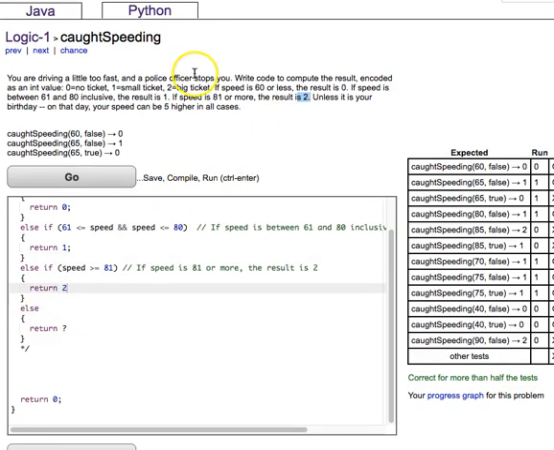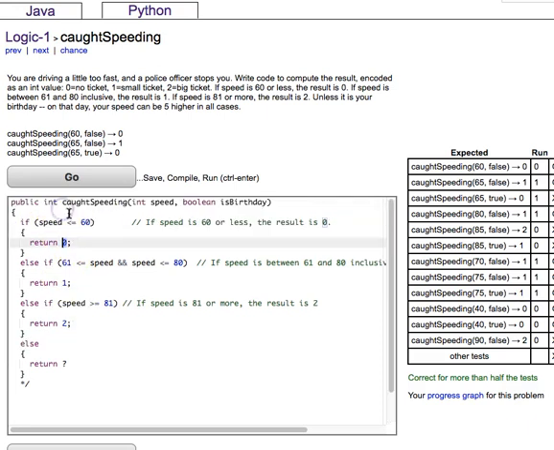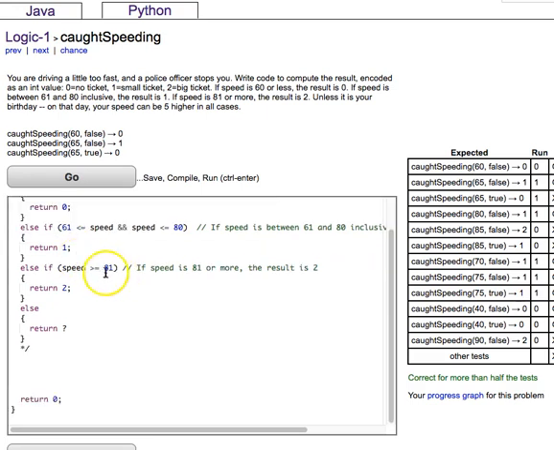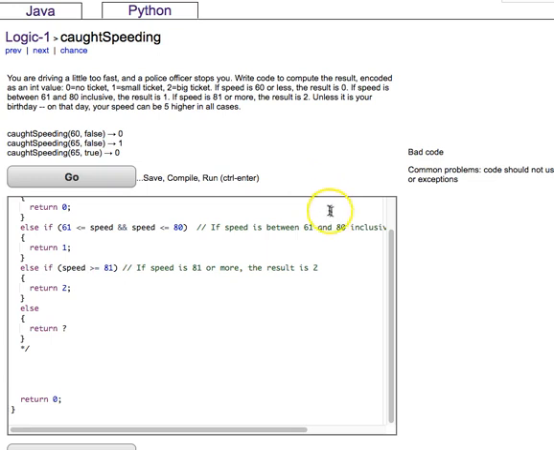The result is 2, a big ticket. Whoa, a big ticket. It's probably like over $100. These days, it's probably over $300 for speeding that fast. So 2, big ticket. 1, small ticket. 0, no ticket, because they were driving safe under the speed limit. Okay, let's see if this all works.